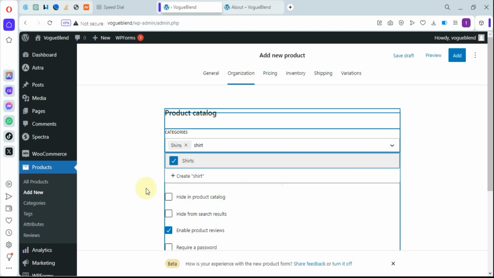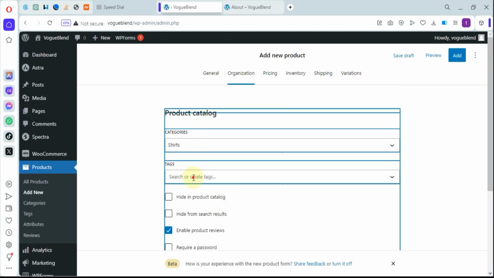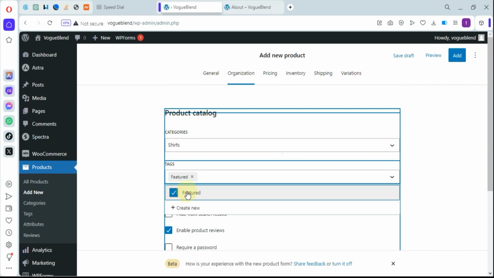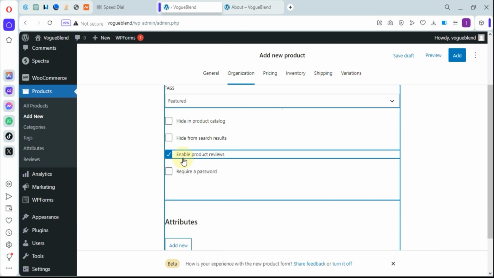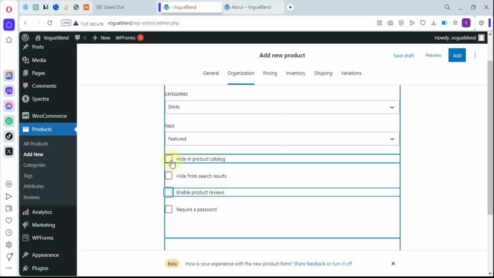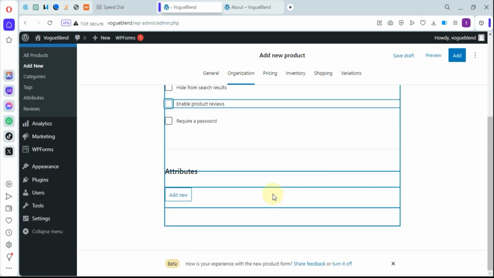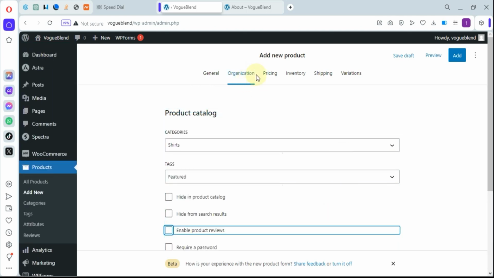So shirt, we put it under category shirt, and tag, select the featured. This is the tag we created. So enable product review. You can allow your visitors to make reviews on your product. You can disable it if you don't want them. Hide in product, hide from search. No, no. So that is that on organizing it.